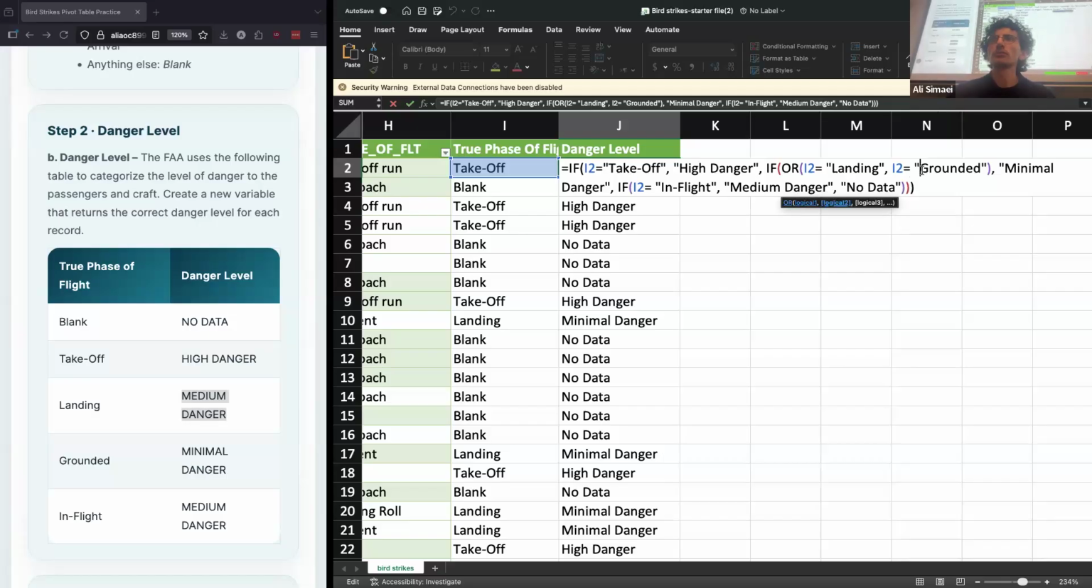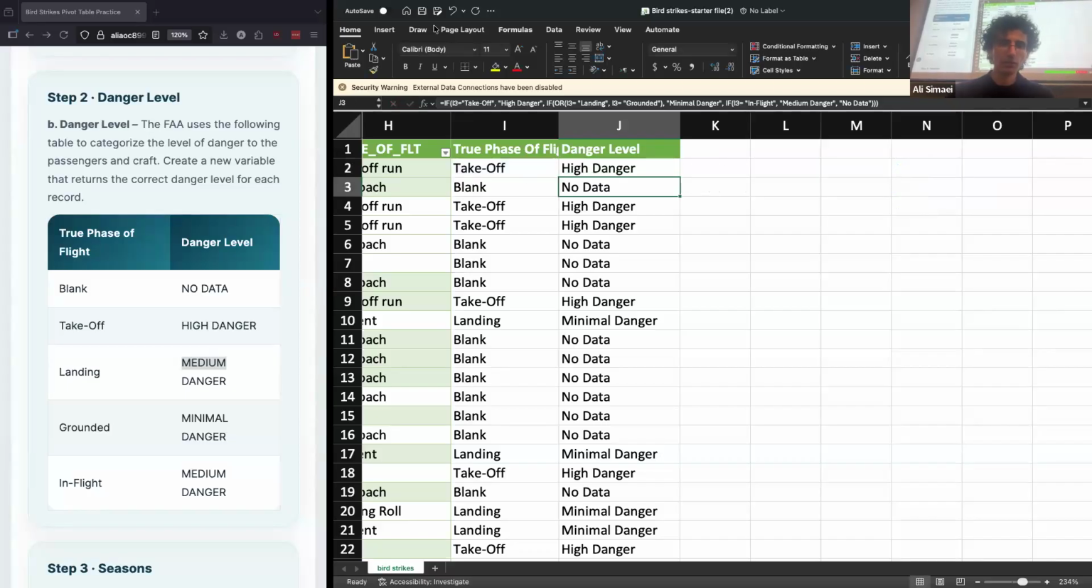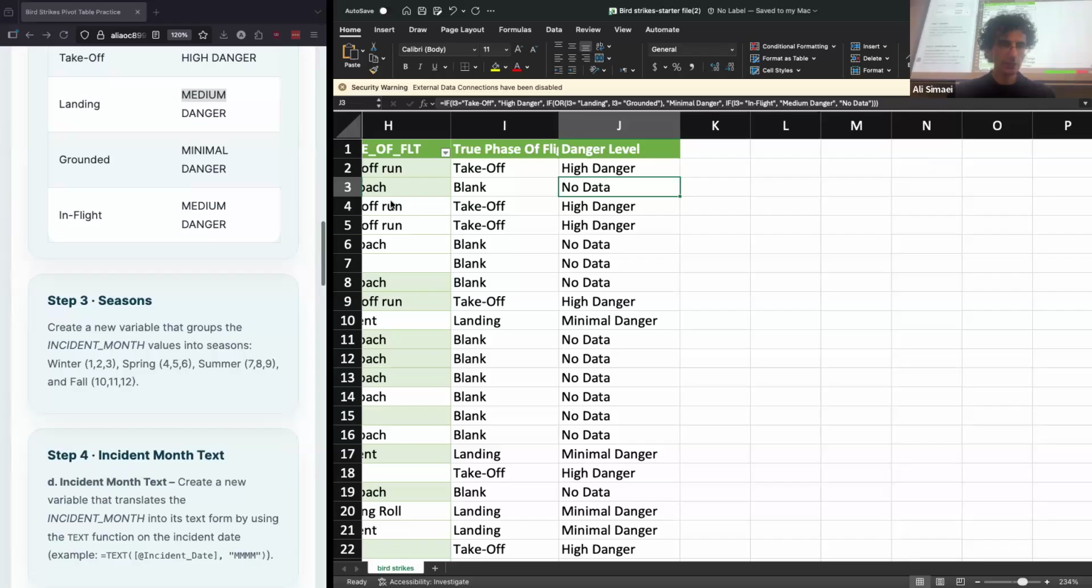Landing and grounded or in flight. So in flight is medium danger. This is like a mistake here in the code. I will update it. Landing and grounded are minimal danger. Both of them are minimal danger, and only in flight is considered medium danger. This should be minimal, so my bad. That's why I only have landing and grounded. Check either of them, then we'll categorize it as minimal danger. All right. Let's save this and see what is the next step.